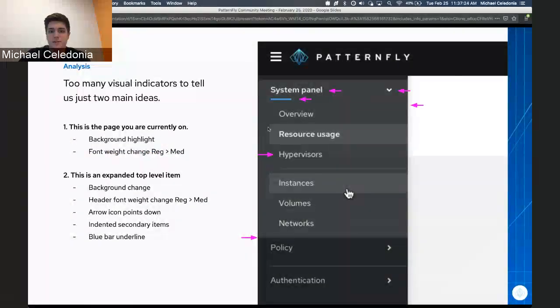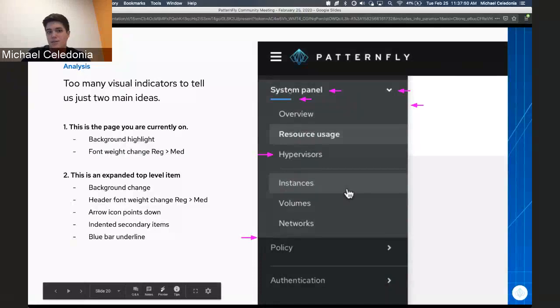The secondary level items are pushed over, they're indented, which is an indicator that those are sub-level items. We've got the arrow drop down pointing down, which is a given, that always happens, that's just worth mentioning. And then a more subtle one, the header, the top level item, changes in font from regular to medium. So if you look at policy and authentication, you can see system panel is a little bit more bolded.